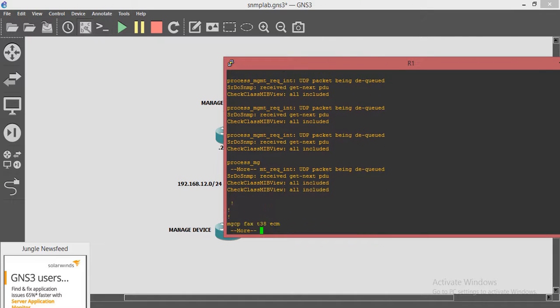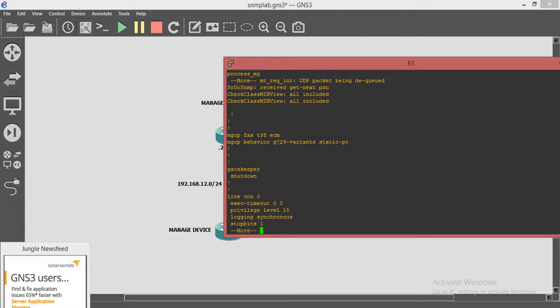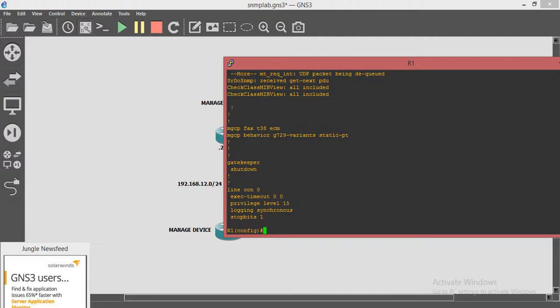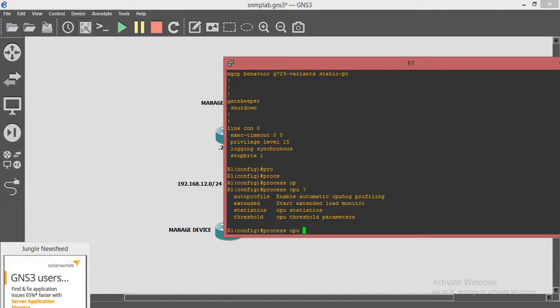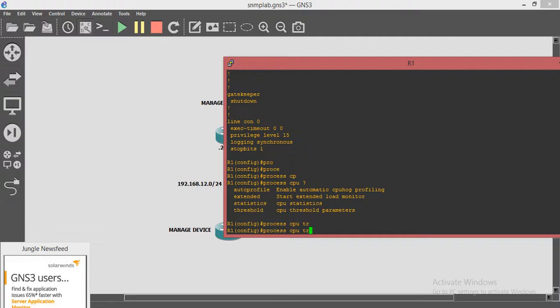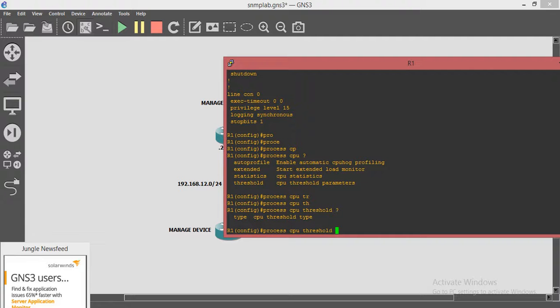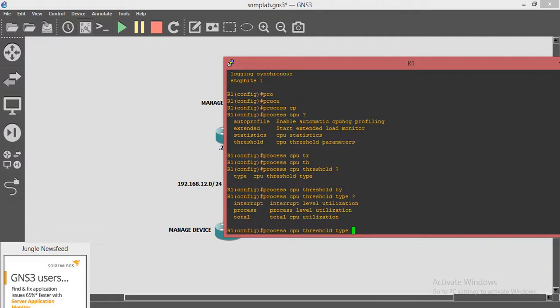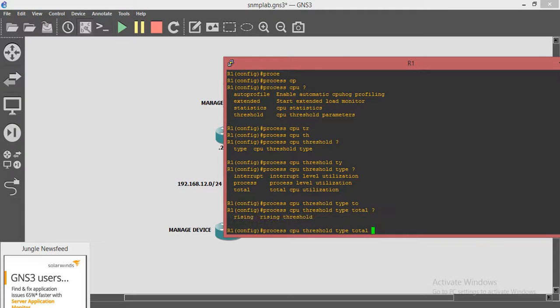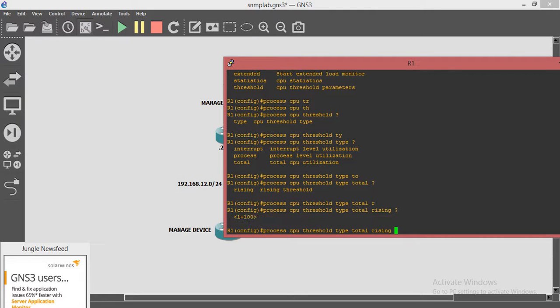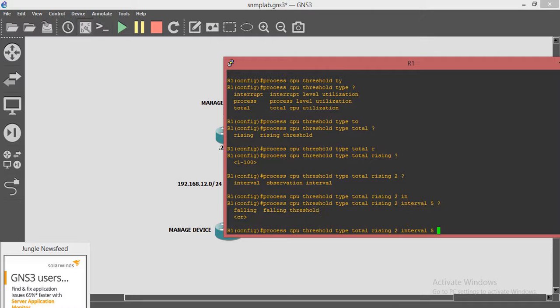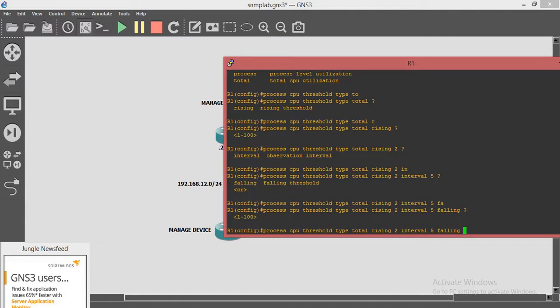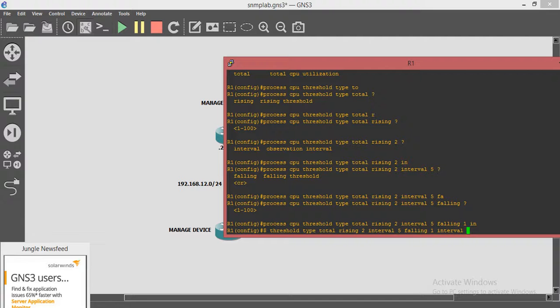In order to do this, I'm saying process CPU. With this I'm setting a threshold. The threshold level type is CPU, then the total rising level. In order to demonstrate, I'm setting the rising level to 2%, and sending this message every 5 seconds. The falling level is 1%, with the interval 5.